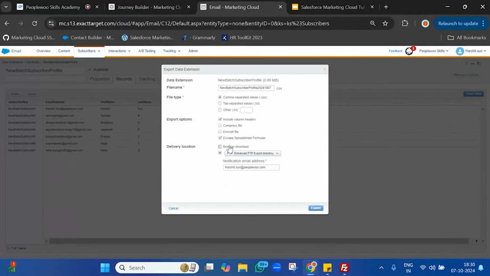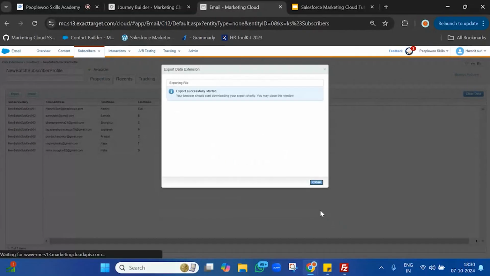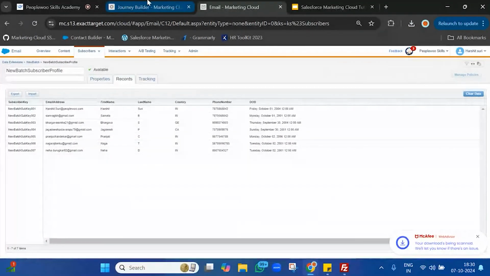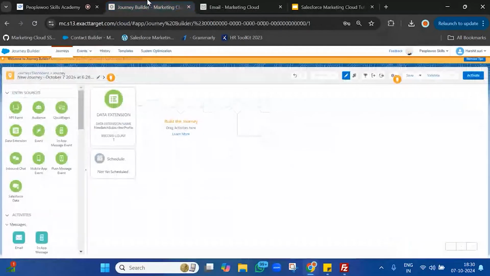Because automation is used for the ETL process, extract, transform, load process. Whenever you are getting batch data, you have to utilize automation only to import that data inside Marketing Cloud. Journey won't help you import the data. It won't help you transform the data. Journey would help you with such capabilities where you can take decisions. But journey is integrated with automation.